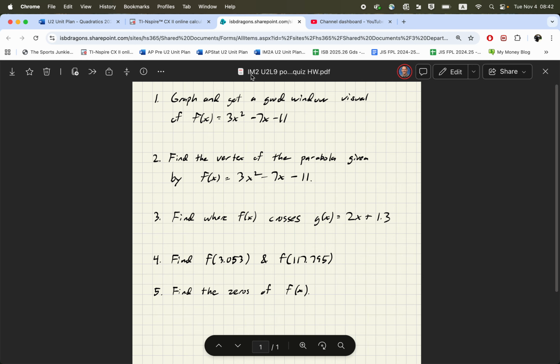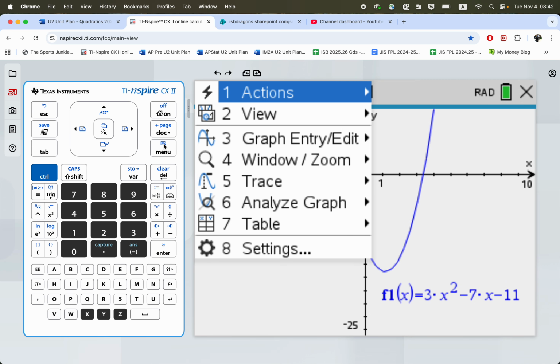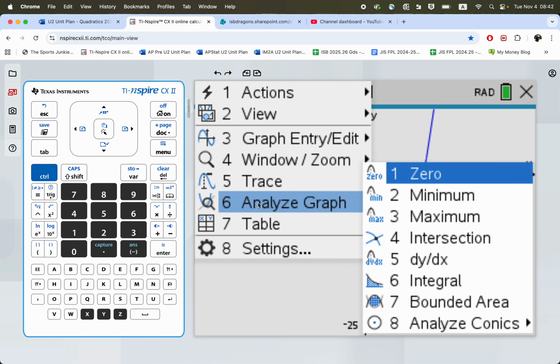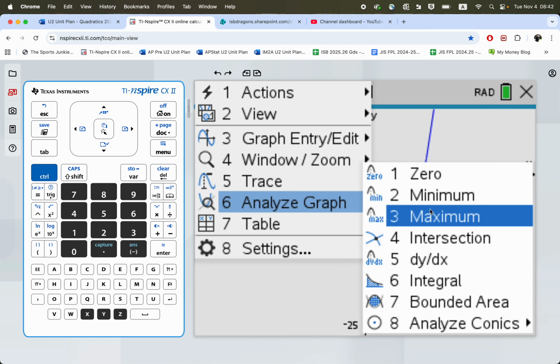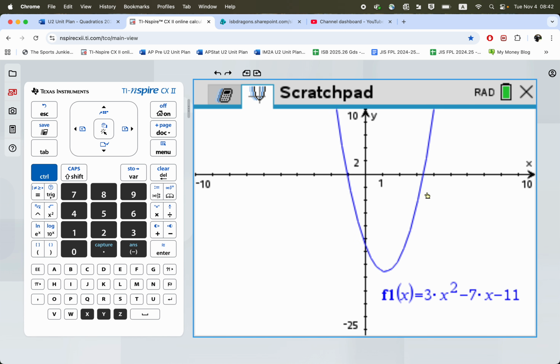Okay, so to find the vertex, this is a little bit trickier in the beginning, but one thing I like about the Inspire is you can just use the menu button, and it will tell you almost everything you want to do. All right, we want to analyze the graph, and we want to find a minimum. It's kind of weird that it has these 3, but the minimum looks like a maximum. Anyway, we want to find the minimum.